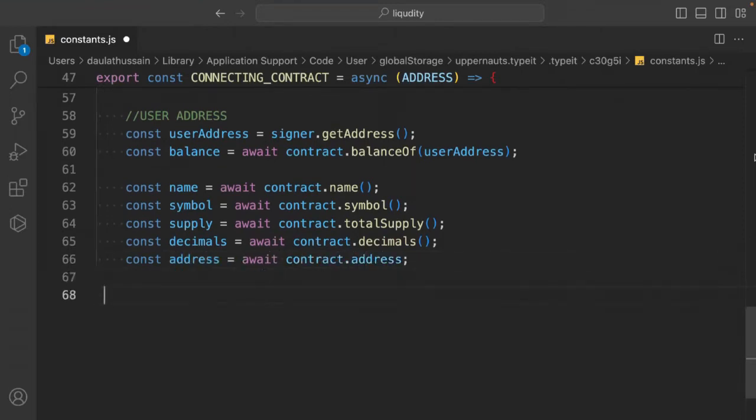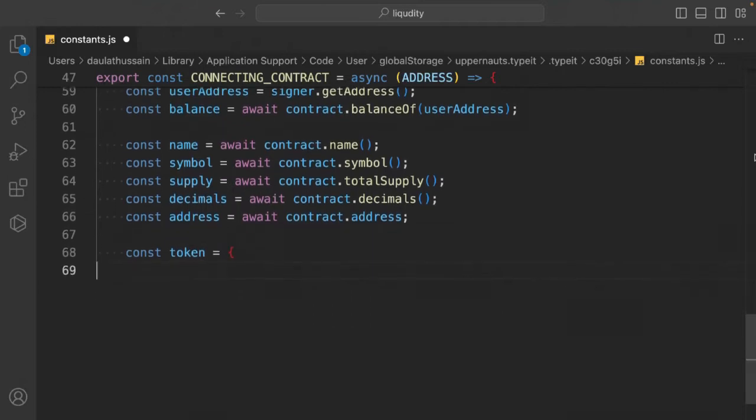So all of this information I'm getting from this looks good. Now we can come here. Let's take a variable called token and store all of this information as an object, and that's what we're going to return. So let's call that address going to be an address.